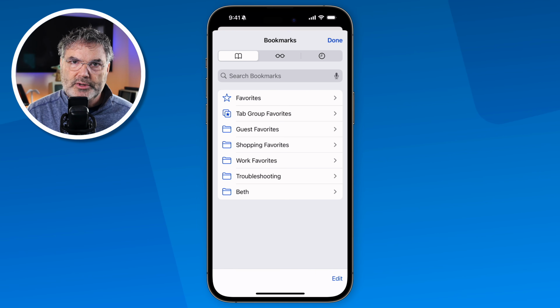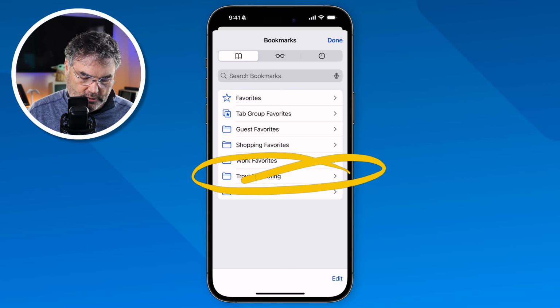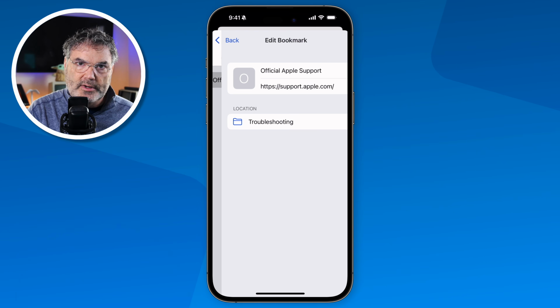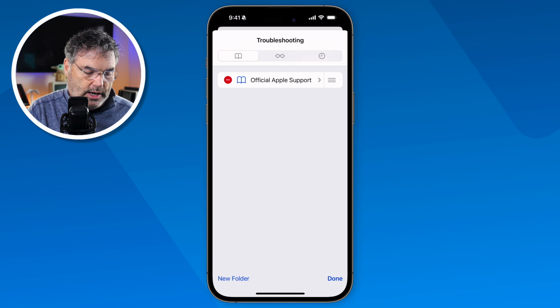So basically what we need to do is we need to go to the folder where our bookmark is that we want to edit. So if I wanted to edit these bookmarks here, what do I do? Tap on it and go to Edit. And I can edit that. I can remove it. I can change the name. I can change the location.